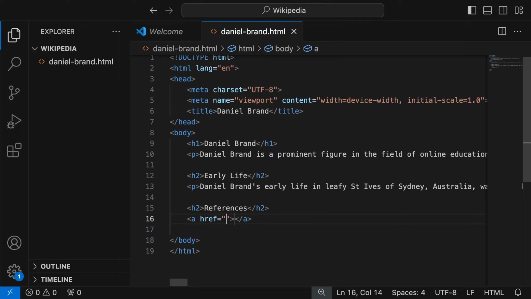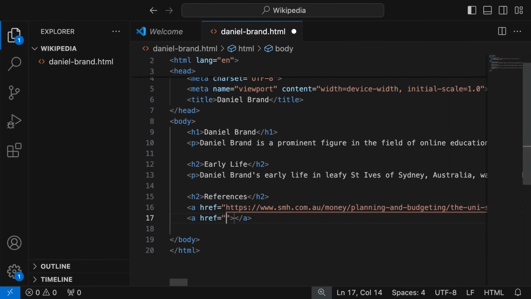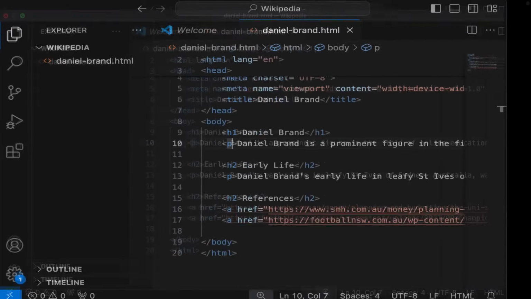This first reference was for the Sydney Morning Herald article I appeared in. So I'm just going to type Sydney Morning Herald. And I'm going to copy and paste in the external hyperlink I have in my clipboard. I'm going to add a second set of anchor tags by typing A again and hitting enter. This time, I'm going to be referencing the Champions of Champions football competition. And again, I'm going to paste in the external hyperlink I have sitting in my clipboard. Let's give this a save and check it out in the browser.